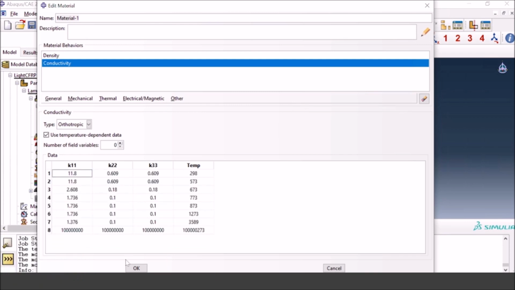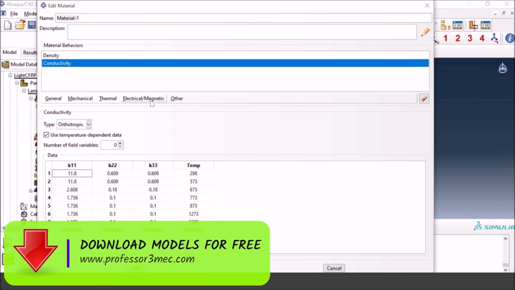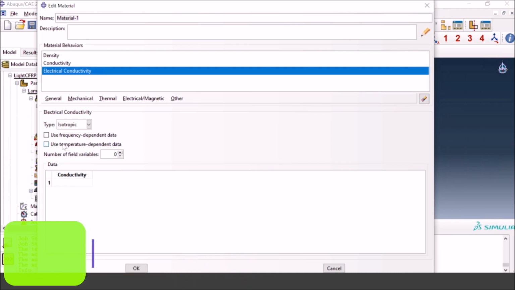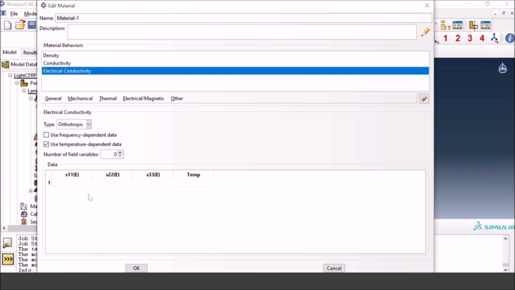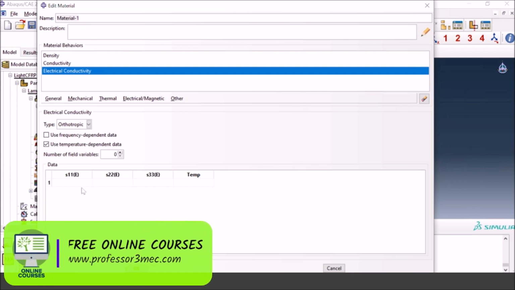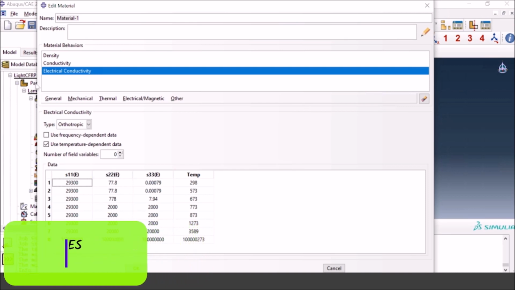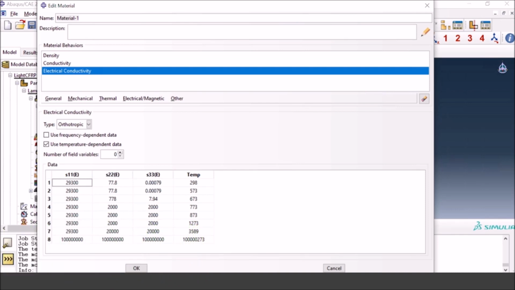So again, I'm copy pasting the temperature dependent properties from the literature. So these are the properties I have used. So which will be directionally dependent. So we need to apply orientation later on. Now we define the electrical conductivity, same temperature dependent data, and also orthotropic. And again, we will define these properties which are dependent on the orientation as well as the temperatures. And here are the values. Everything is in consistent units, which means we are working with SI meter units.